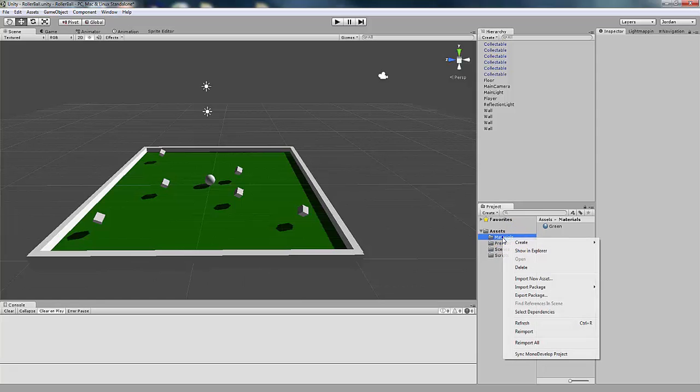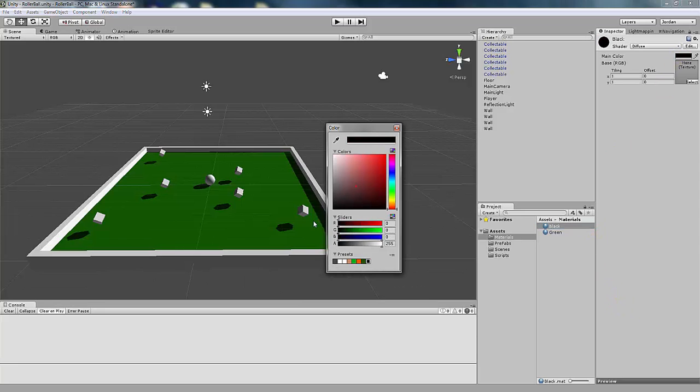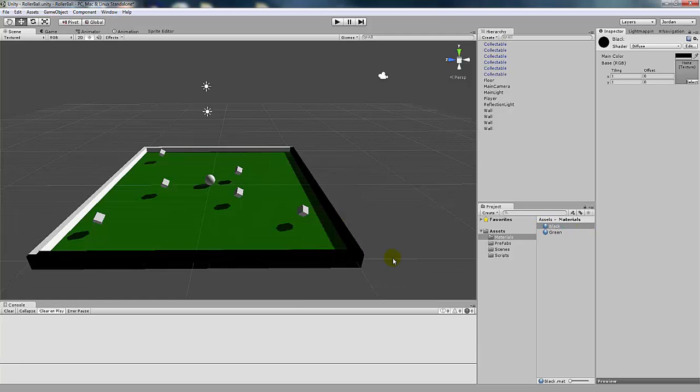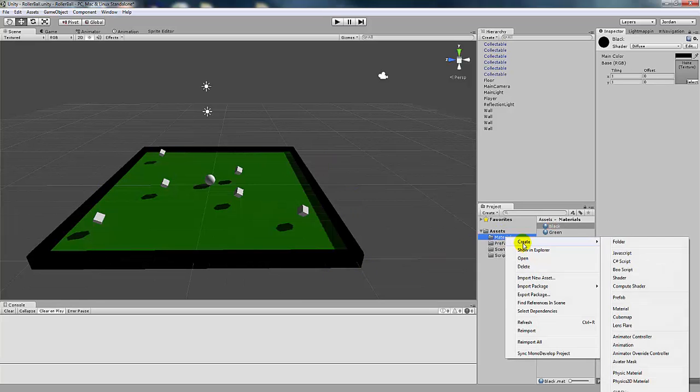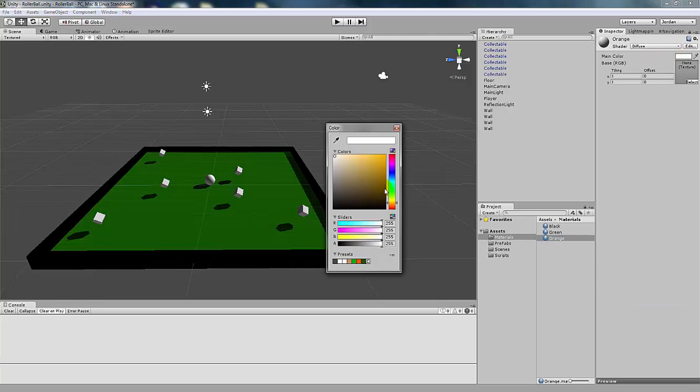I'm going to create a new material, and I'm just going to change colors of all my other objects. I'm going to create a color for black, and I will put that on my wall objects. So we have a black border going around. Very nice. And my favorite color is orange, so I'll incorporate that, and I will put an orange color on my collectible items.